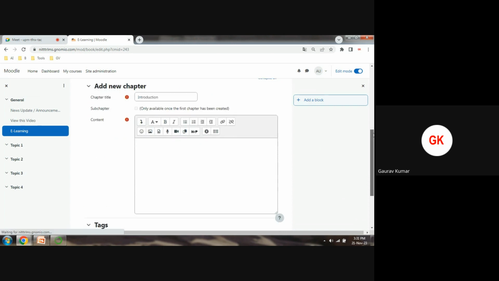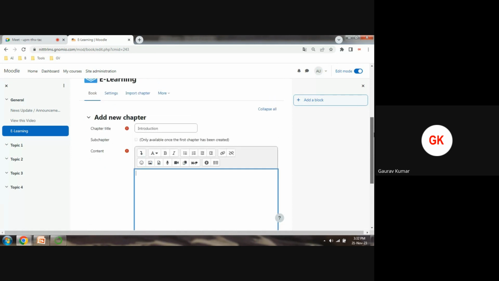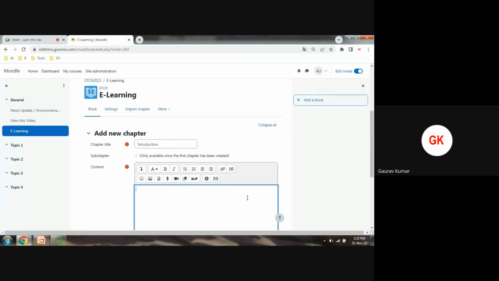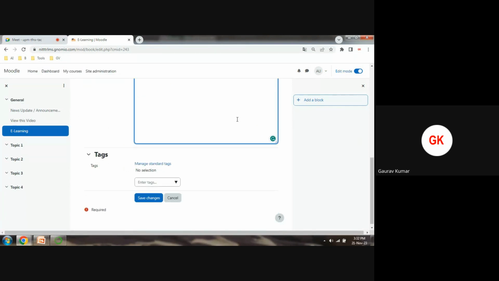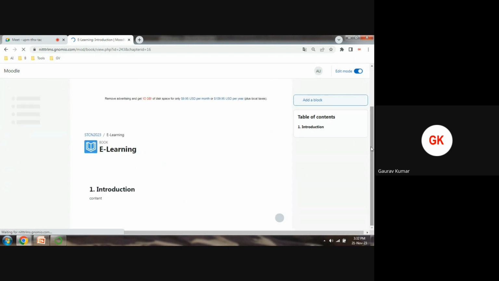Whatever content you are having in MS Word format, you can paste here. Okay, content. Simply copy and paste your content from your study material. So just for demonstration, I'm pasting here this, and so we can put some tags, some keywords, so that it can be identified. In very professional way, our book can be generated. So we can see this is first chapter, table of contents. Automatically, it is getting generated.